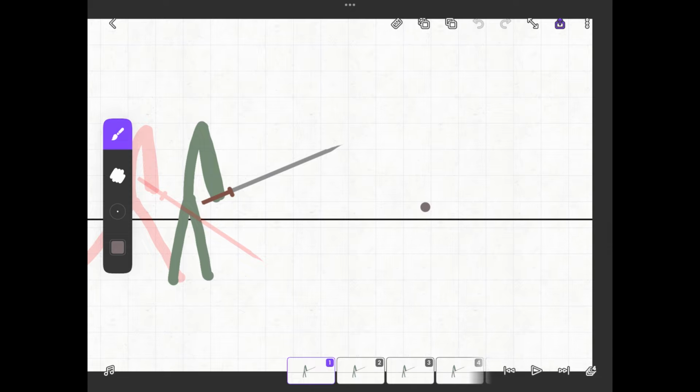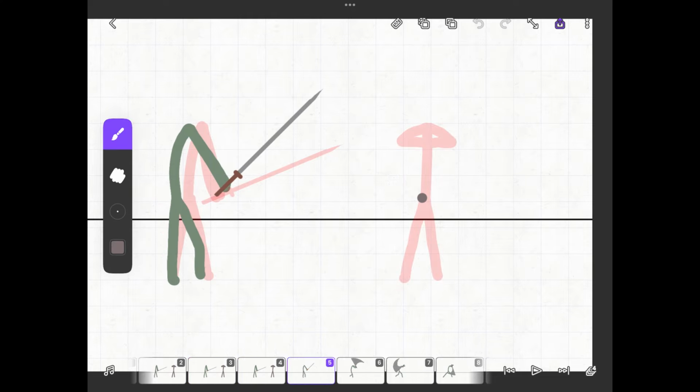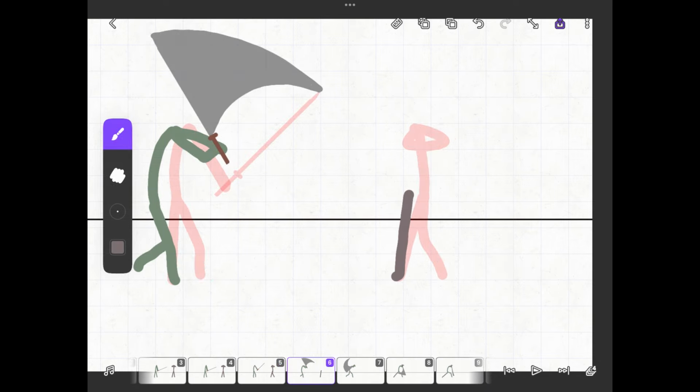Now it's time to animate the attacker. First I draw the starting position and then copy it 3 times. Then he takes a step forward, move both arms backwards to gain momentum for the strike with his sword.